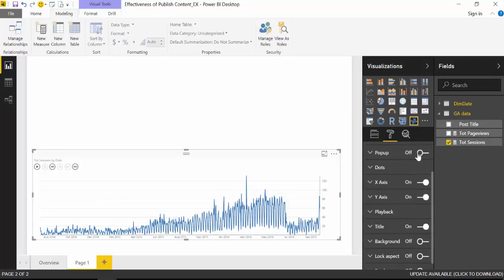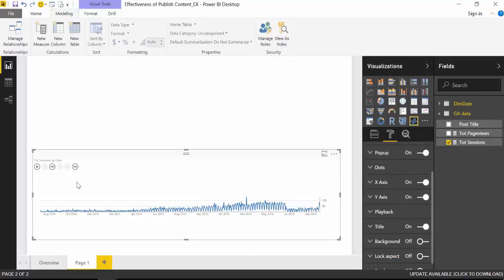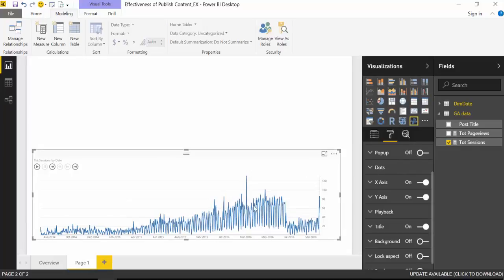We don't want to have a pop-up. What this pop-up does is it just shows up here a text, but the visualizations get so small and the text is so small that I don't like it either. I have made my own, as you saw on the previous demo.